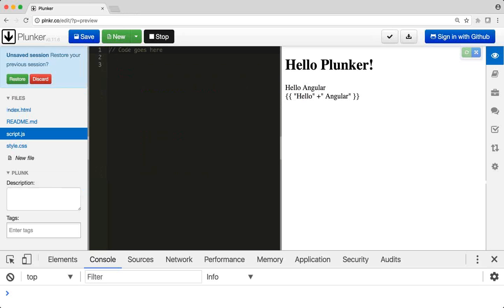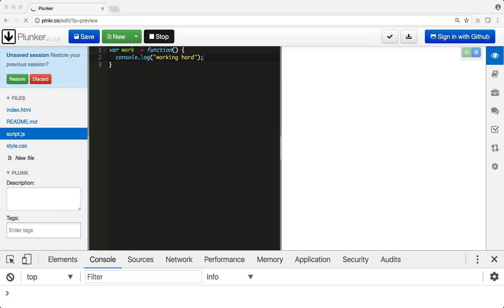Okay, so I can write a function like this: var work equal to function. And here I can say console.log working hard. Cool. So this is called a function expression.